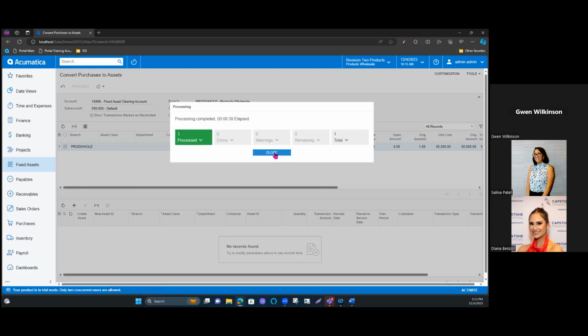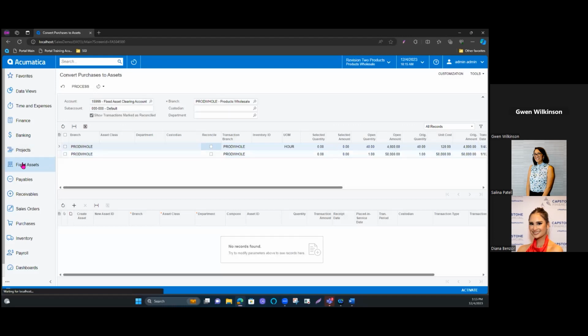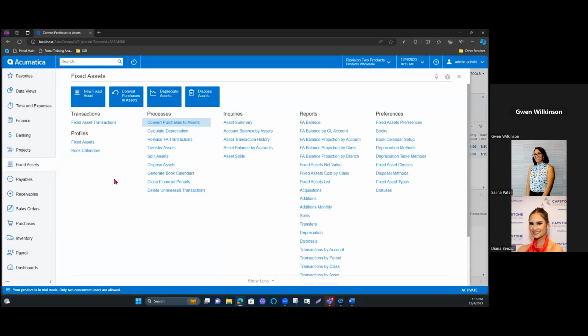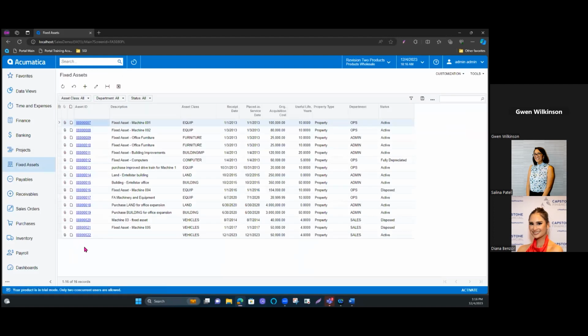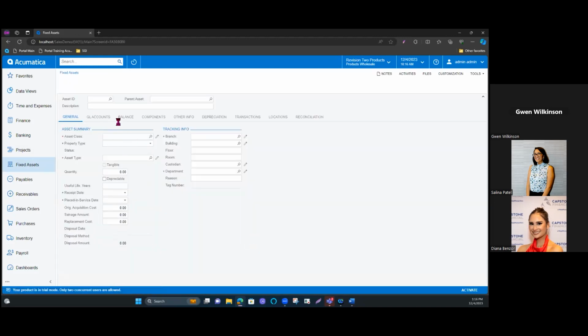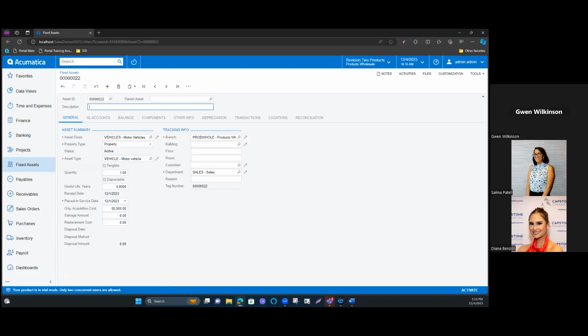Okay, we have a process. So we're going to go look at that asset that we just created. And we're going to go under profiles. This is exactly where you would find customers in your receivables or your vendors in your payables. This is the fixed assets. And you can see here that we have 22, and we can see that we created that one. And I want to put in a description.